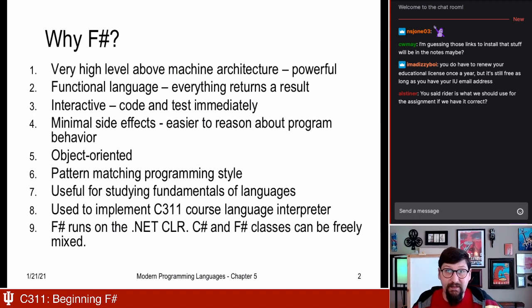So first off, why F#? Well, one of the learning goals here is that we need to learn functional programming. And F# happens to support pure functional programming. F# is a very high-level language. It runs on the .NET CLR, which means that it is a virtual machine language. But it is a functional language. We can use it interactively and we can use it non-interactively. So the homeworks are non-interactive for the most part.